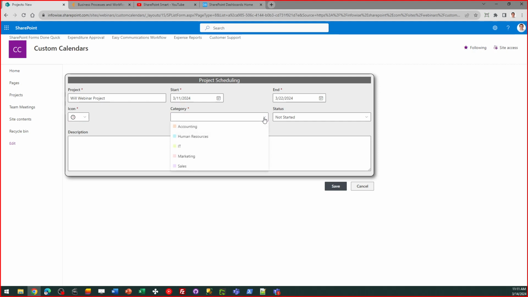And then I'm going to pick a category. So we're going to say that's IT. And then I've got a status. Since this is project planning, I'll say it's in progress. And then I can put whatever notes I want. More information here. And this, of course, can have lots of details.